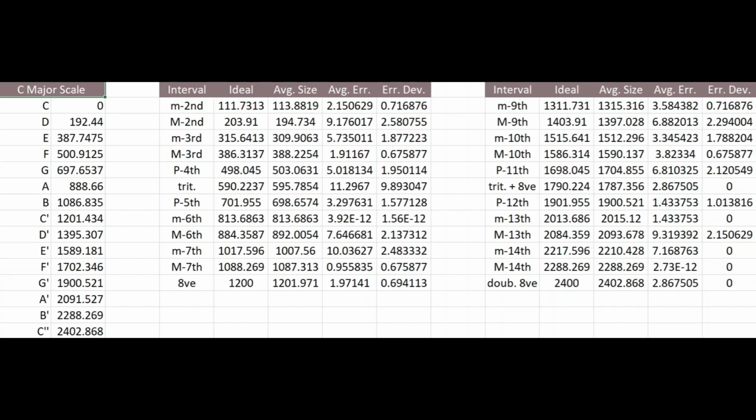So the final thing I'd like to do is I would like to finish with some music made with this tuning of the C major scale, so you can hear how it sounds in a musical context.